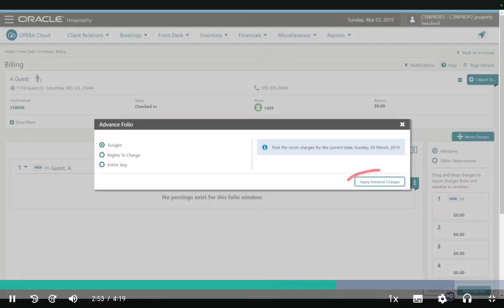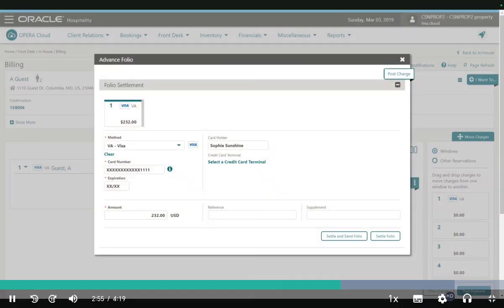When you click the Apply Advanced Charges button, the transactions will post for the Advanced Folio option you selected. The Advanced Folio dialog box will refresh and you will have the opportunity to update the payment method the guest will use. In this example, we will not make any changes and proceed with using the credit card that is currently in the system. Click the Settle Folio button.